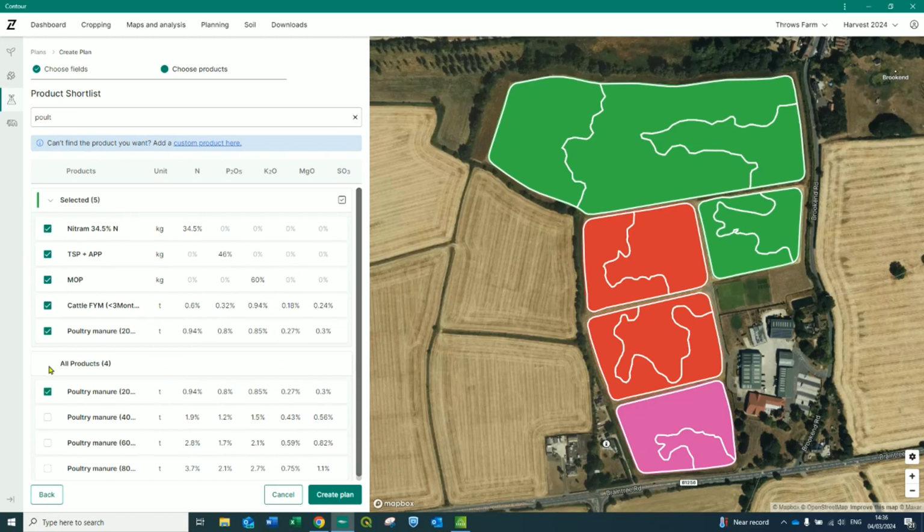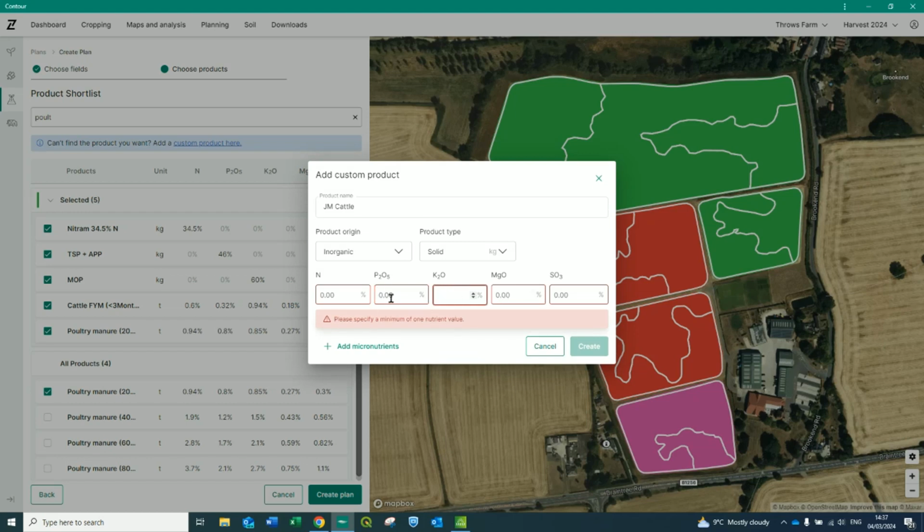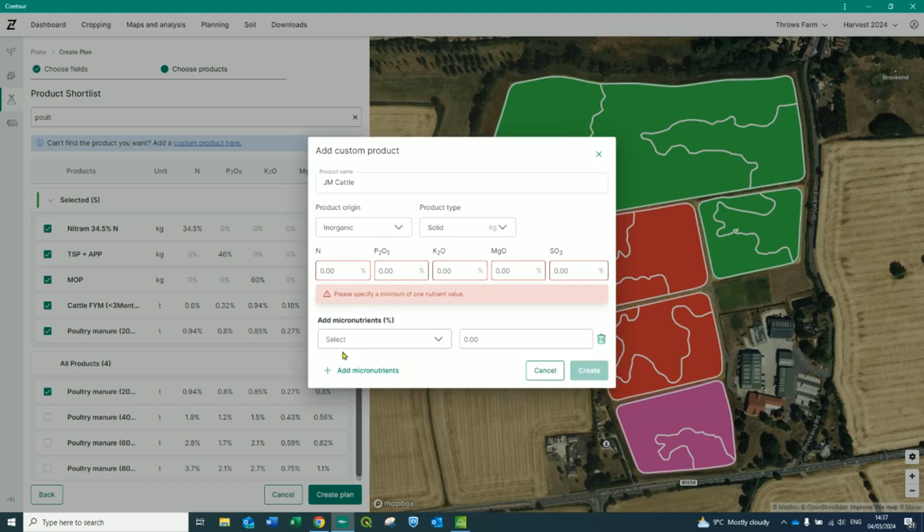Now, if you have your own analysis or something like that, you can create a custom product. So you can see in the blue bar, you've got custom product here. So you start by giving it a name. So I don't know, just call it JM cattle, something like that. You then select product origin, so inorganic, organic. Select the product type, so it's a liquid or a solid, and then essentially put your own analysis in here. I was just throwing that because I've not added any values in. You can add micronutrients as well, so there's a list of micronutrients there, and then just add the percentage of nutrient in that particular product. And then once you're happy, you click create, and then that will then be a selectable product in your list.